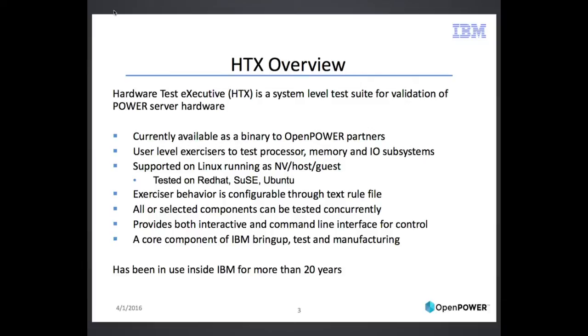HTX also has 2 different kinds of management interfaces to control the exercisers. You could have a menu-driven interface, or an automation-friendly command line interface. HTX has been used within IBM from bring up to manufacturing test for a little over 2 decades. And currently, HTX is also available to all the OpenPOWER partners, OpenPOWER members, in a binary form.